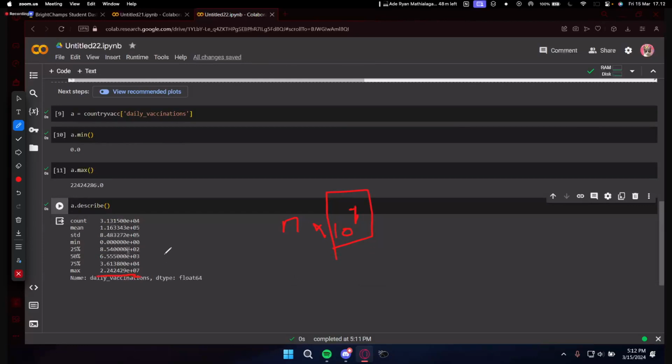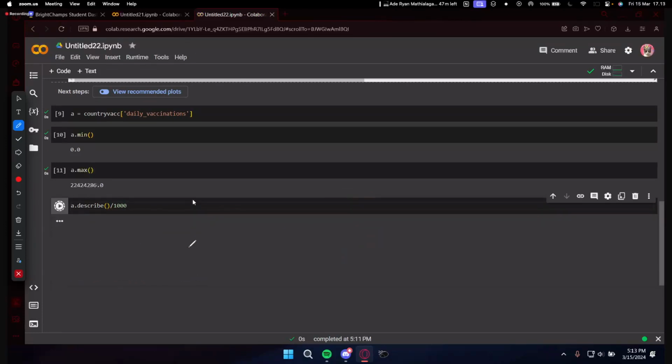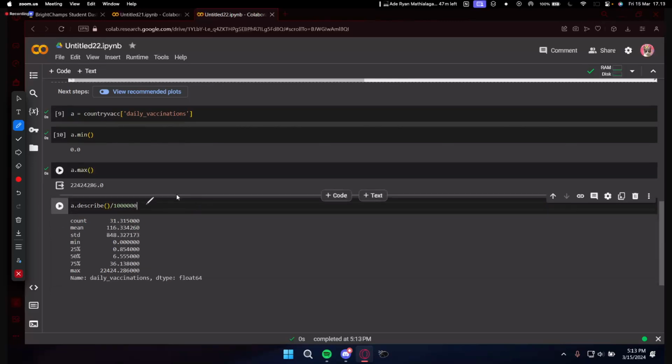What is the average? To make it easier, can we divide this by a million so we can see it in millions? Thankfully we are Indonesian, we are used to this number. Okay, what is the average daily vaccinations? How much is it?